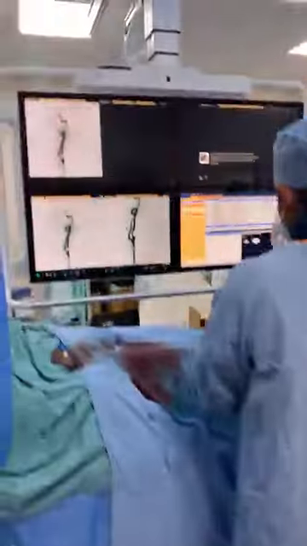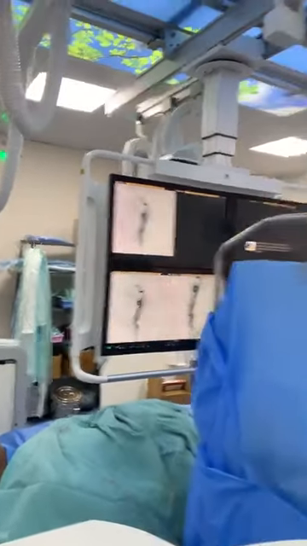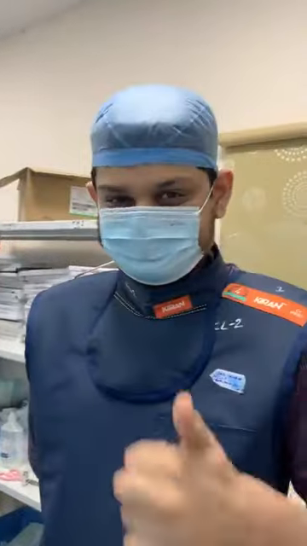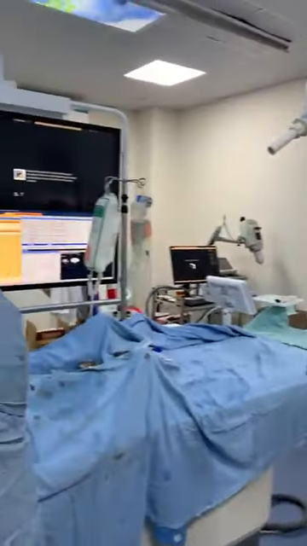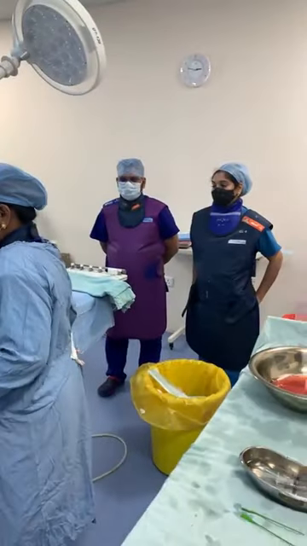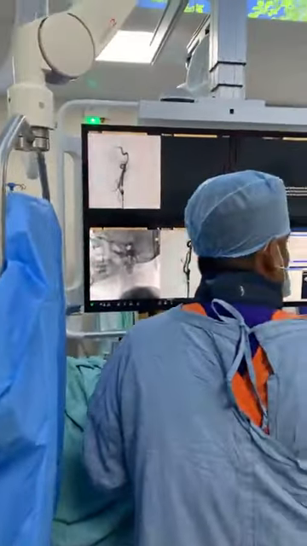In the team with me, helping me out, we have Dr. Arvind, who is giving us all academic support here, and we have Murli, who is the chief cath lab technician, and Gauri, who is assistant nursing.